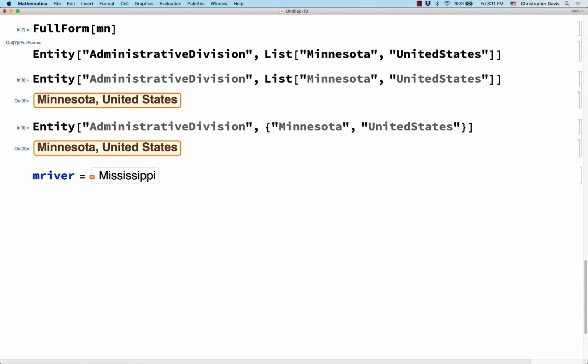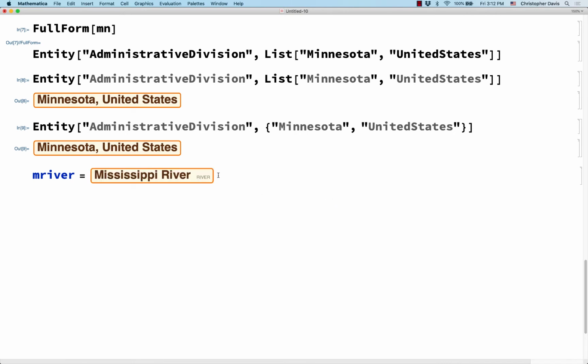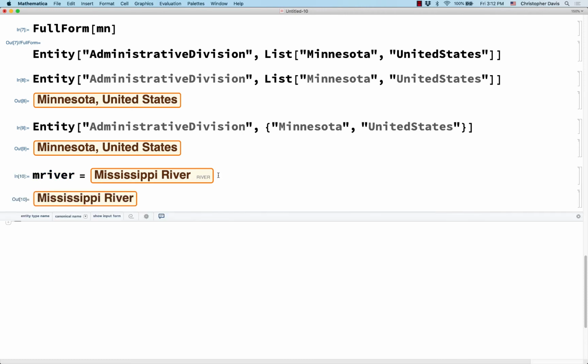And I could do shift plus return, or if I want to keep typing with Mathematica code, I can just move my mouse cursor outside of that. Okay, so I'm clicking outside of it. And then notice that it didn't give me what I wanted. I wanted the Mississippi River, but it gave me the state, Mississippi in the United States. And so sometimes there's this ... for alternate interpretations. And here I get the opportunity to say, use as a river instead. Okay, so now it's a river, and now I can accept this interpretation, and I can do shift plus return. And now M River is stored as the Mississippi River.